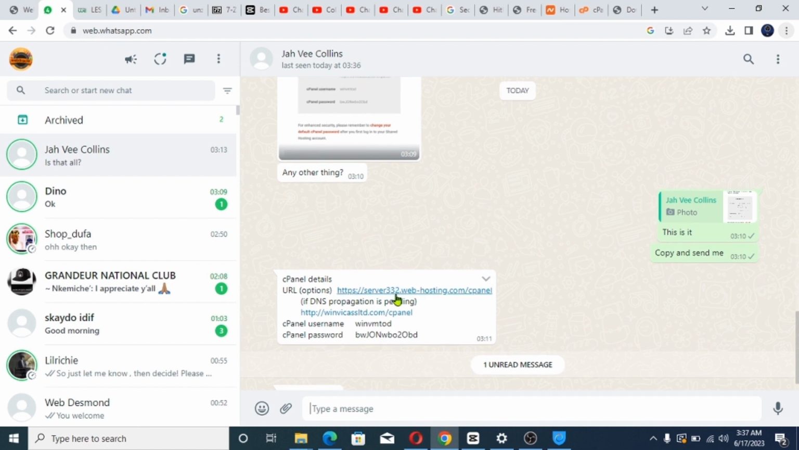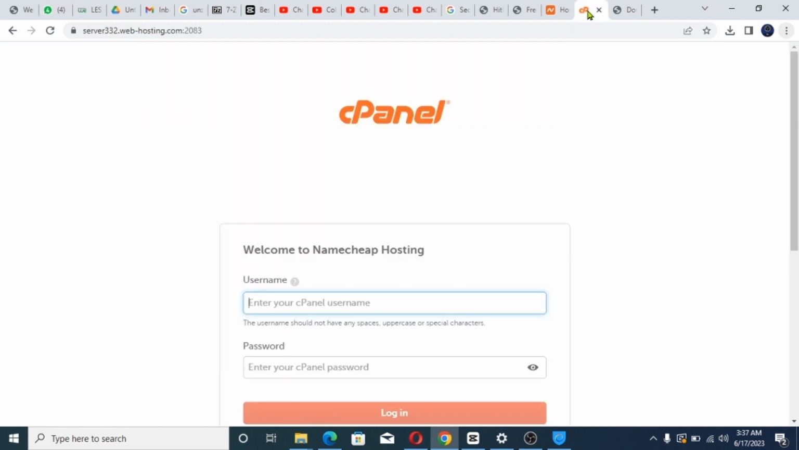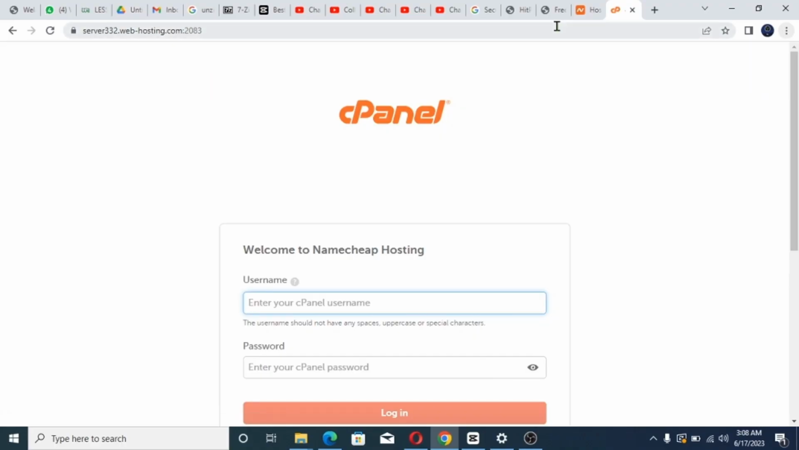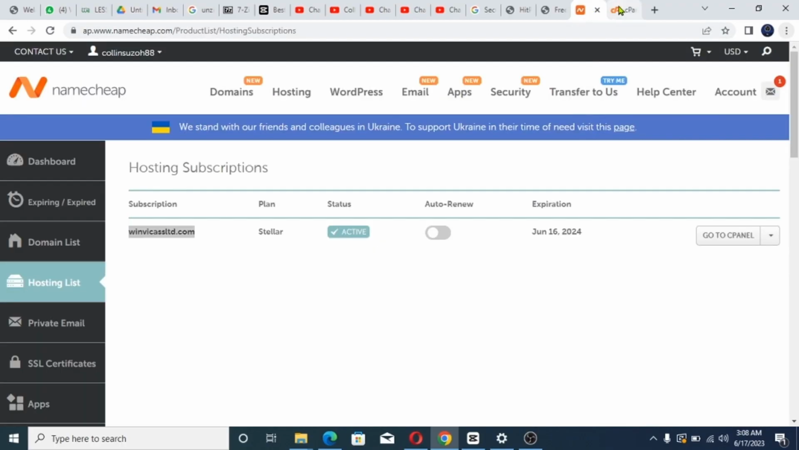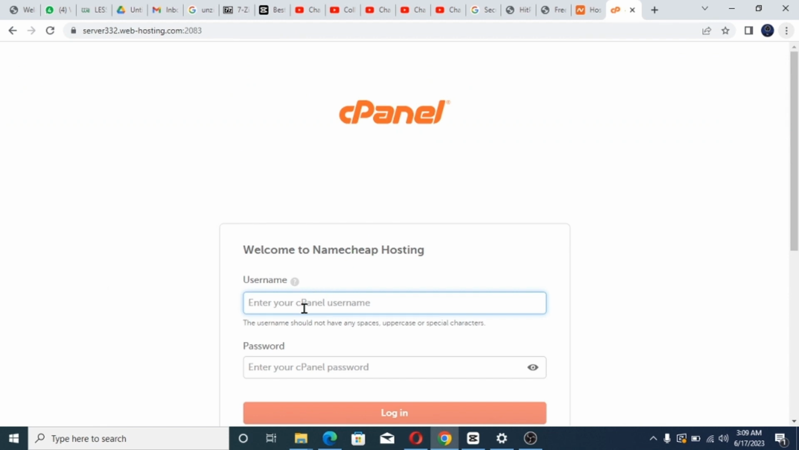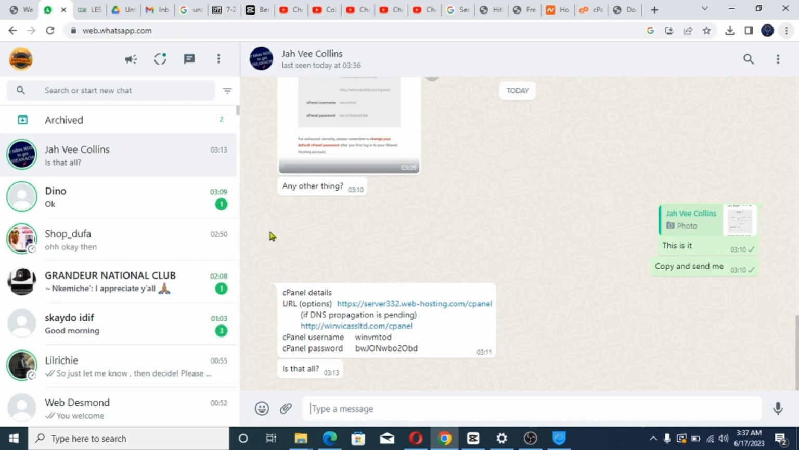If you click on this link, it will open up something like this for you. You just put your username. The username you're putting here is not the same as your Namecheap username and password. They are going to send it to you in your mail. Look at the username that I've been sent. I'll put my username there and I'll now put my password here.